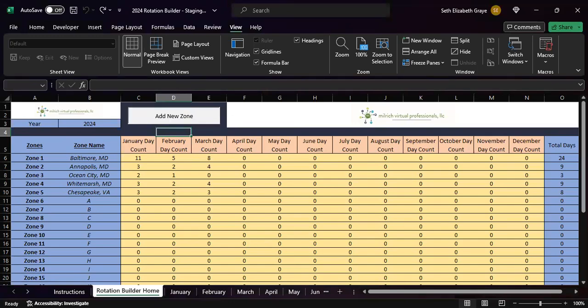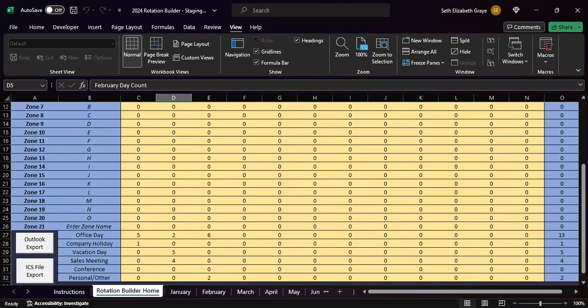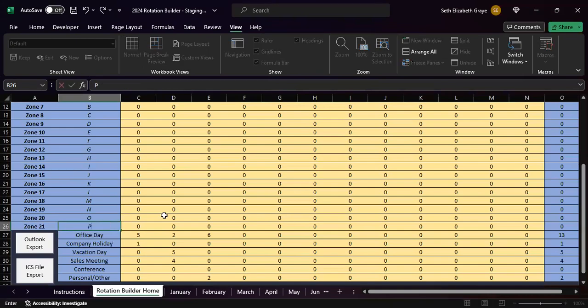Please do be aware that this process may take a few moments. It's also ensuring that all of the calculatory formulas are being set up across all of the tabs. So we're going to let her finish out. And now that it's finished, we will scroll down to the very bottom, and you can see that it has added a new zone 21, as well as a spot for you to enter the zone name. I'm going to go ahead and do that and name it P.